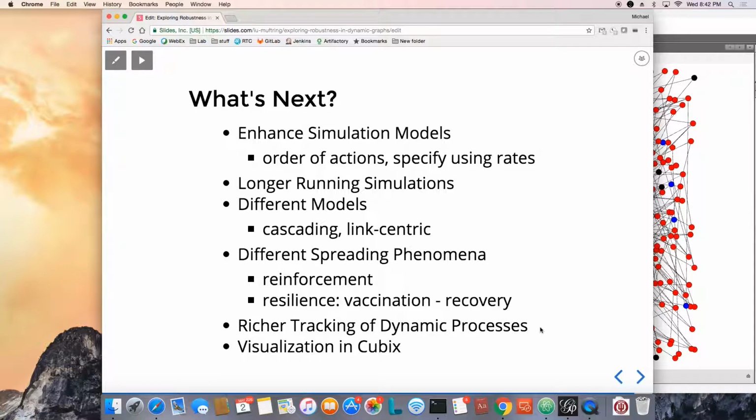And then you'll be able to track some additional metrics and some additional things. Be able to take a deeper look into what happened. See, do we have a super spreader in the network? Was it the hubs? Or was it something else? And then finally, I really would love to get to visualize this in Cubix. I think you might see some really interesting things. If we could get those temporal snapshots in adjacency matrix form and put it into Cubix, it would probably be something really interesting to look at there.